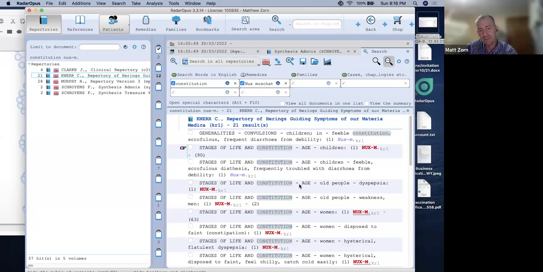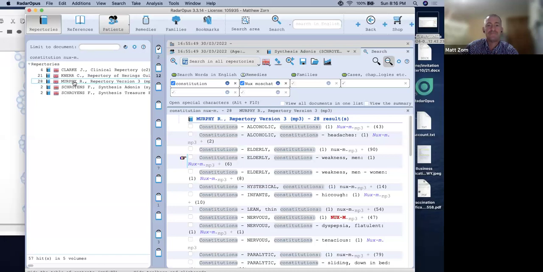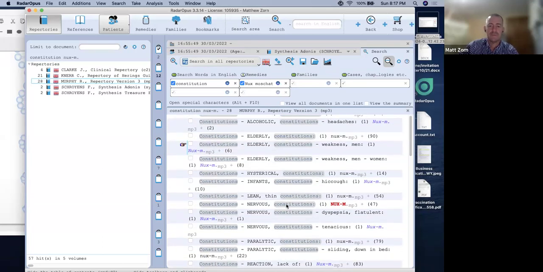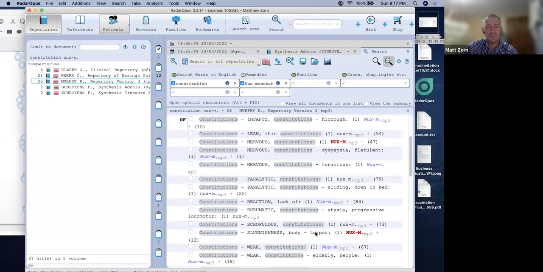These are all an area in the repertory for Ner where you can go and look and study different types of constitutions. Old people with dyspepsia, old men with weakness, women hysterical. Let's go to Murphy. Alcoholic constitution with headaches, elderly, hysterical constitution, and that's what we have here. Nervous constitution. Okay. So sluggish, torpor, sluggishness of the body, things aren't working the way they should.